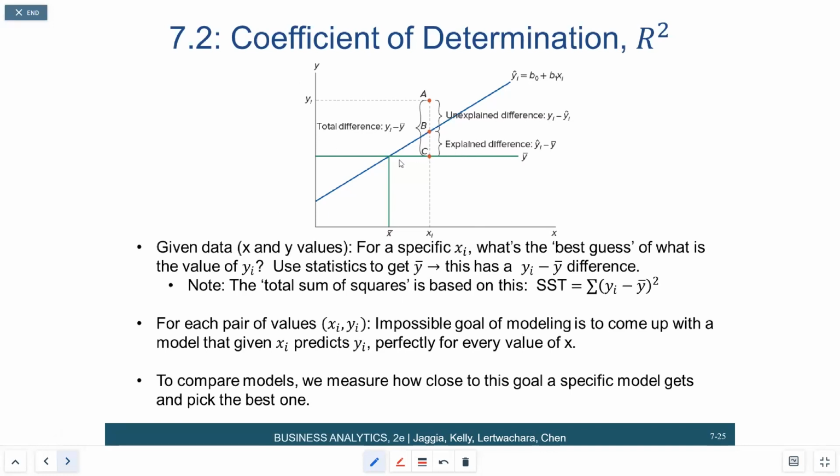So basically, let me talk you through this. If you're given some data, a bunch of data, the first thing you're going to do is get the average, right? Get the average X, the average Y. If I give you a specific X, what's the best guess of the value of Y sub I? Well, you would use statistics and get the average, Y bar. And how far off would that be from your actual Y? So that's this whole part here, the distance from your point Y.